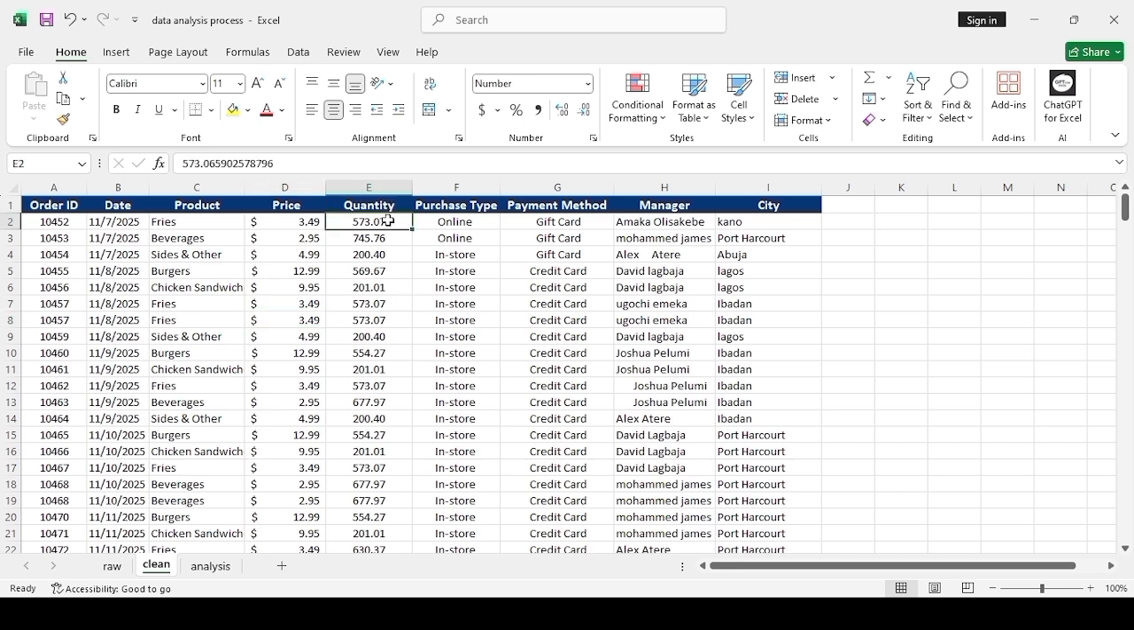We have quantity here. You observe that quantity is having decimals. Quantity shouldn't have a decimal. Quantity should be whole numbers: 1, 2, 3, 4, 5, 6. There are two ways you can do that. We can use a formula in Excel, a beautiful formula in Excel. Or basically we just come to this point, the quantity, and remove decimals from here. This is increase decimal, this is reduce decimal.